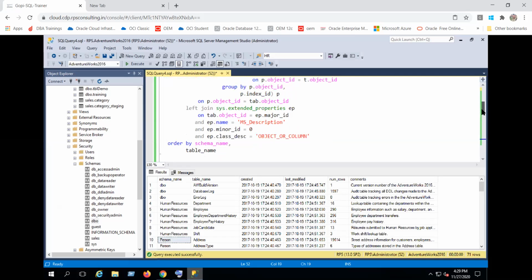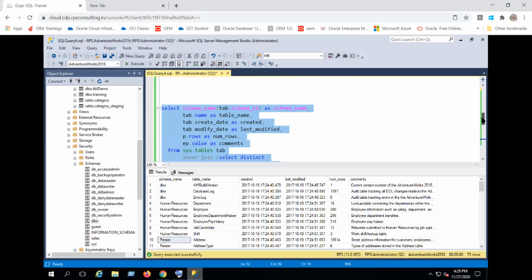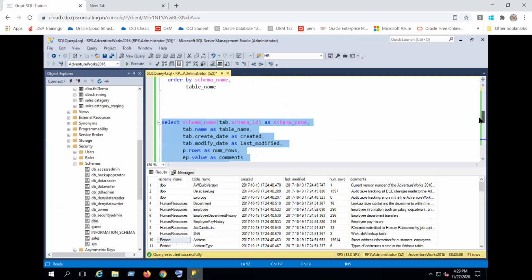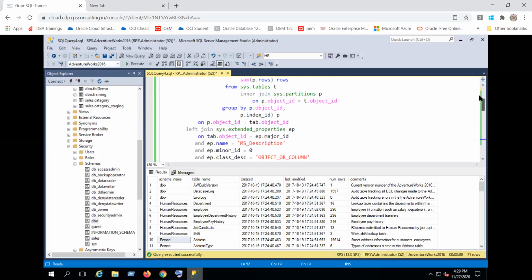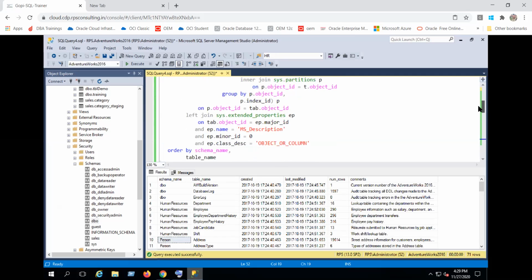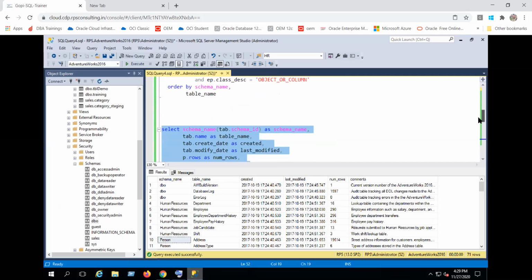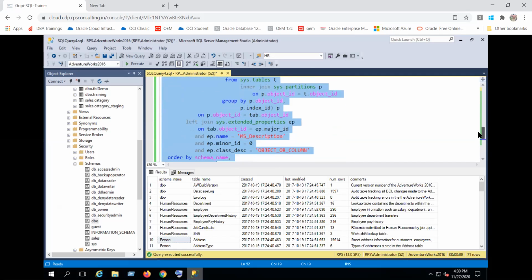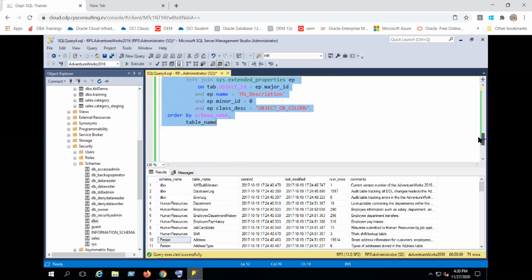Guys, did you get the idea? So this way you can get the data from your schema-wise, all the table information, when it was created, what was the number of rows, and all of those you can do. Okay.